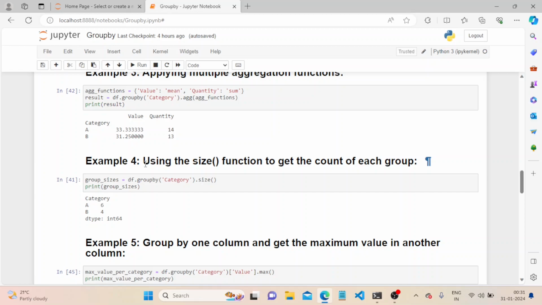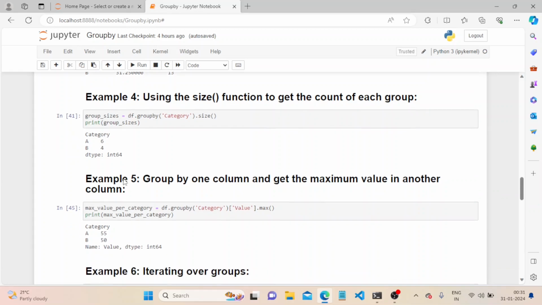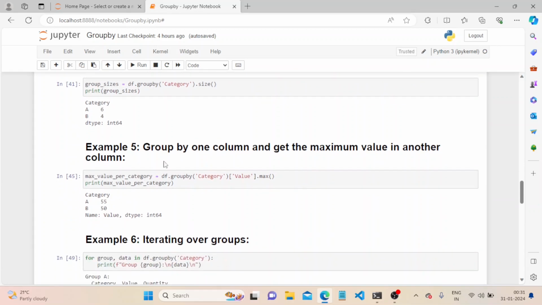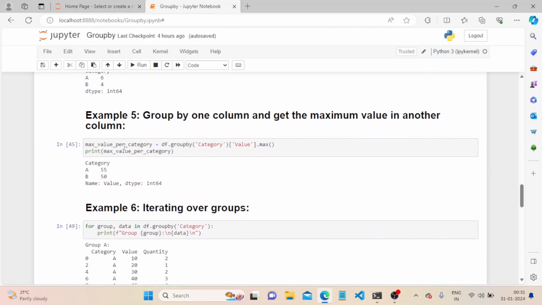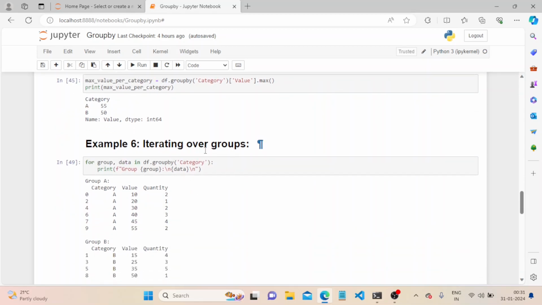In example 4, using the size function, we get the count of each group. So here we group the data frame df by category and get a count of, basically, data in each group. In example 5, we group by one column and get the maximum value in another column. So here we group the data on the category column and find the maximum value in the value column in both the groups. In example 6, we iterate over the groups.